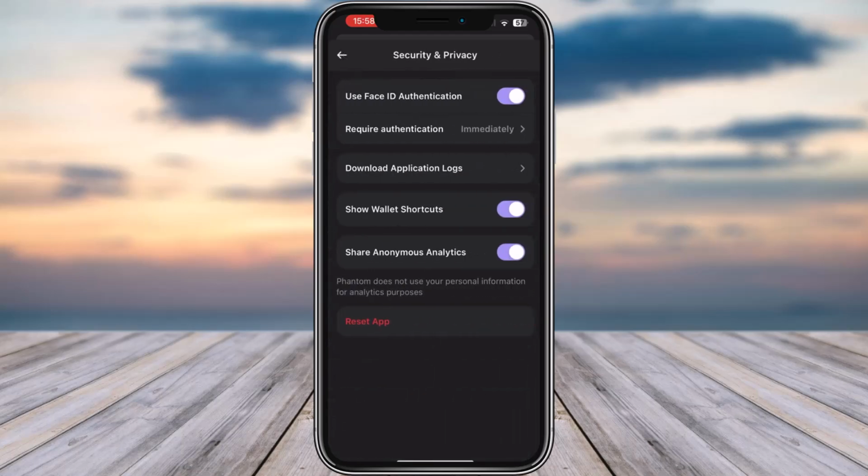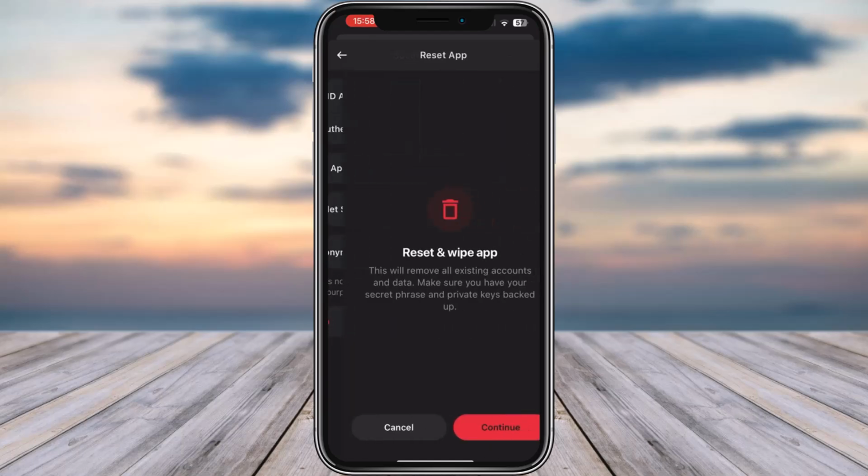Now over here you cannot see a direct delete or disable account option because it is not available on Phantom. You do have the option of reset app. If you tap on it, you can see this will remove all existing accounts and data. Make sure you have your secret phrase and private keys backed up.